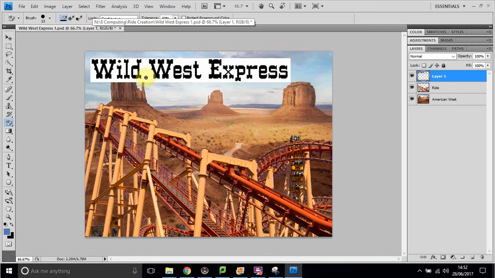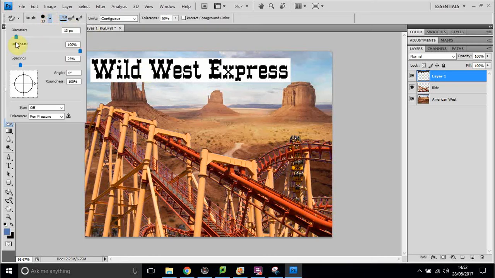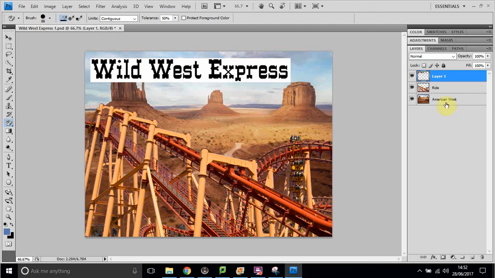The brush is too small at the moment, so we just change the size of the brush. I'll do it up to about 100, which gives us a brush size of about that. So here goes. We're in the right layer. Make sure you're not in the Ride or the American West. And it's quite easy. You just click on the white and you can drag all around.